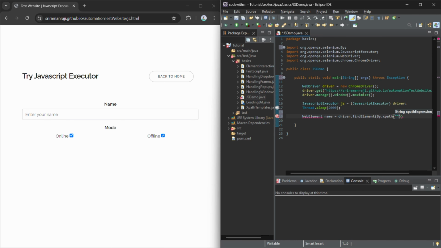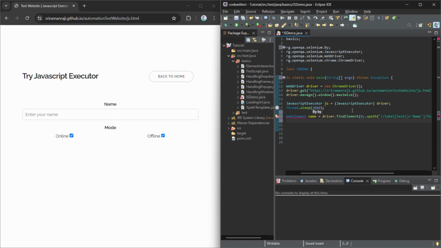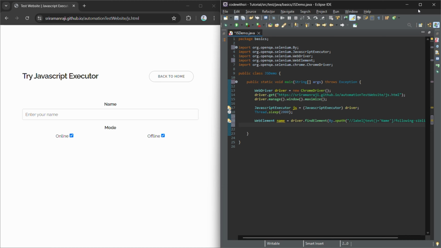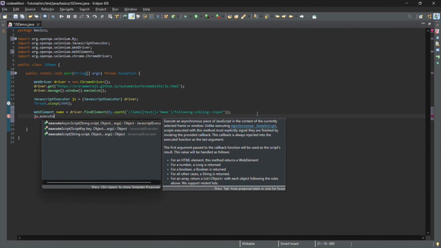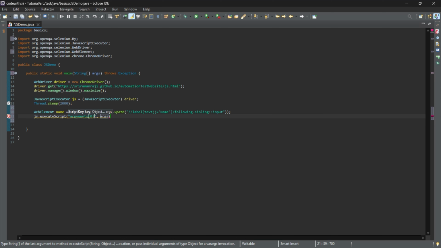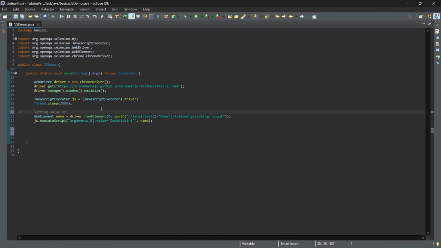Let's see how to fill the input field with JavaScript executor. To set a value, we have to use executeScript with a JavaScript code: arguments[0].value equal to the value which you want to pass in. So this is a JavaScript code, and the .value represents the attribute of that particular element. And this will set the value to the input element.